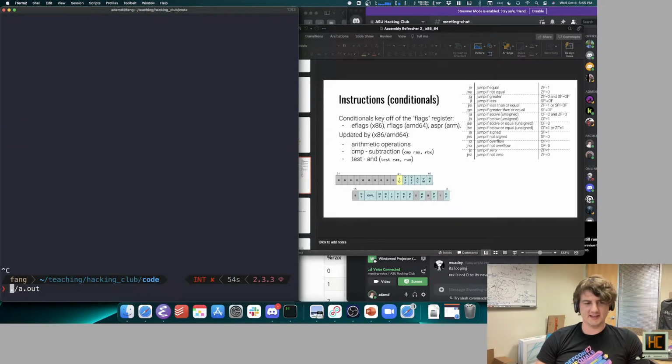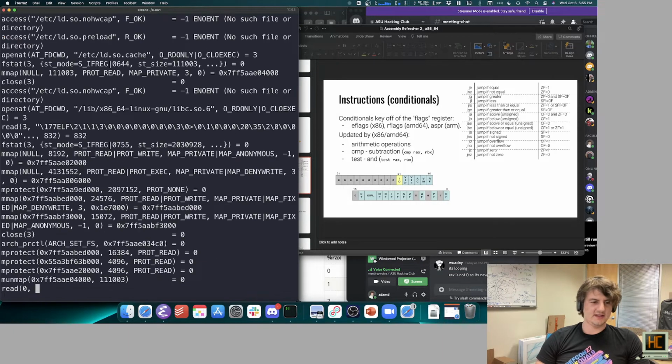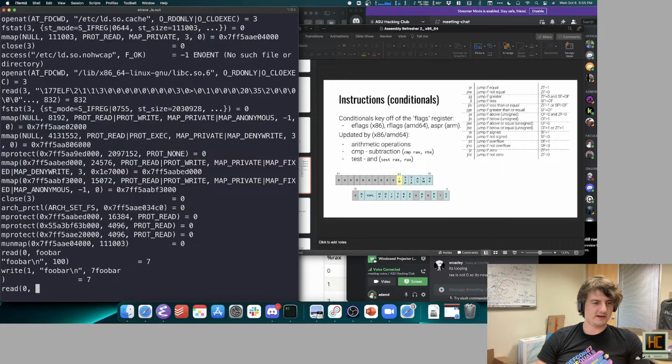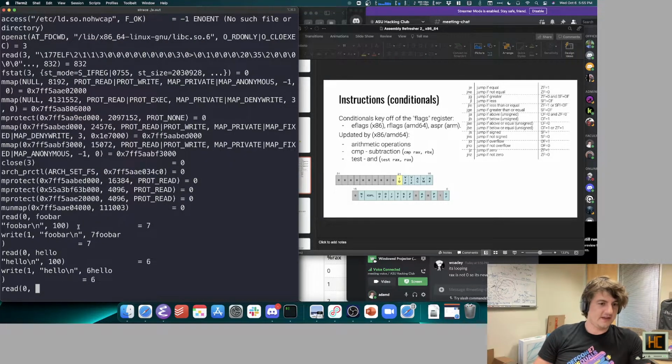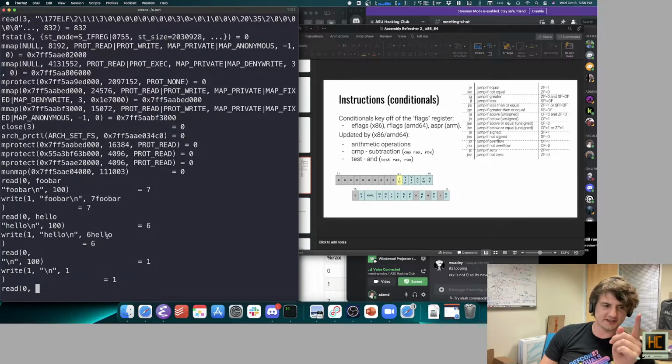I did Control C to kill it, because I think it's important to look at this. So I can say foobar, read, write, hello. Now the important thing here is it's actually reading and writing my \n. That's my new line character that I'm typing in. And that's why if I just hit enter, it's reading 1 byte, and that's the enter character. And so that's why it writes out an enter character of another byte.